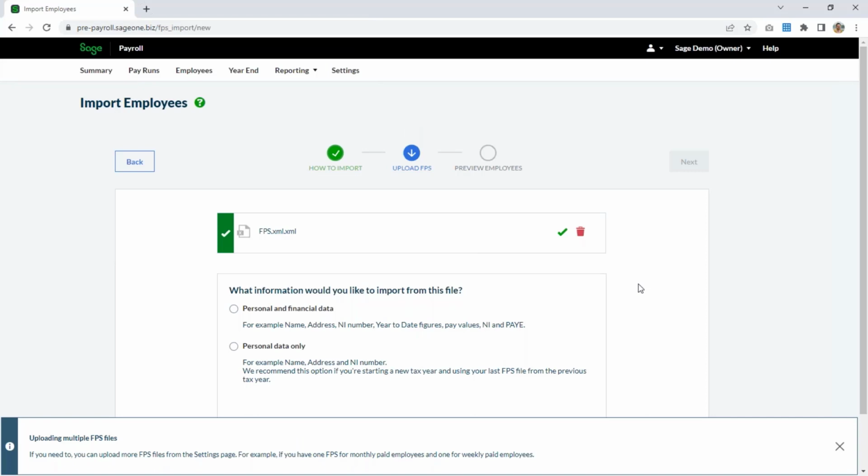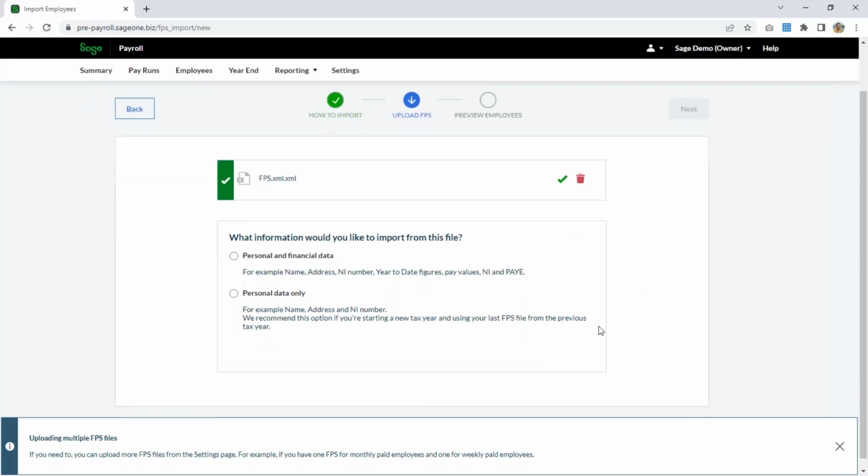It validates the file by checking that the employer details match what you've entered in Sage Business Cloud Payroll, and it will then ask you what information you want to import from this file. Now, if you're setting up mid-tax year, you'll want to choose the first option to import personal and financial data.